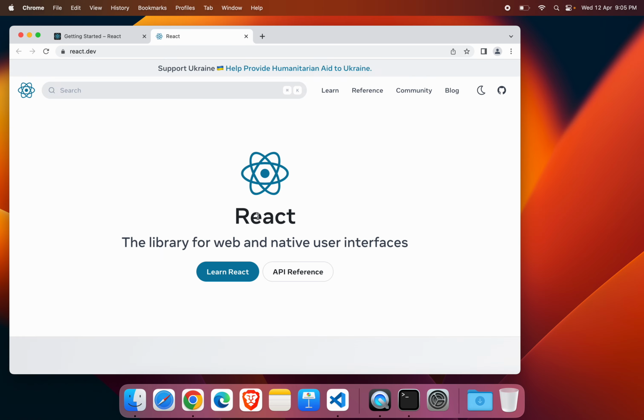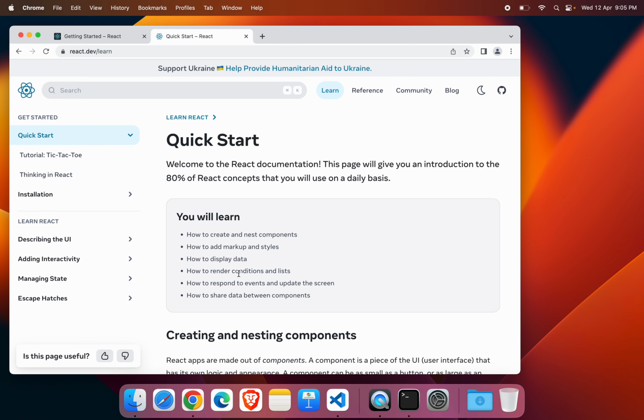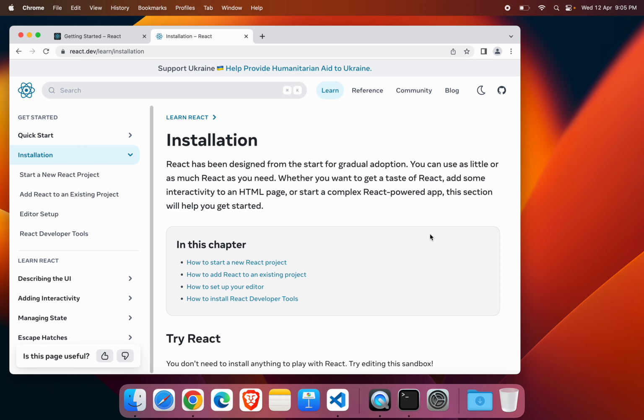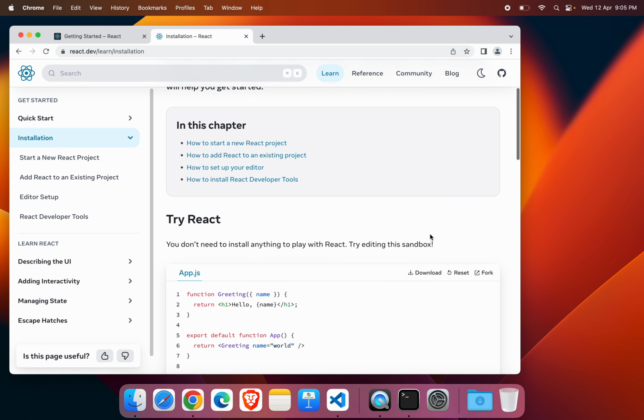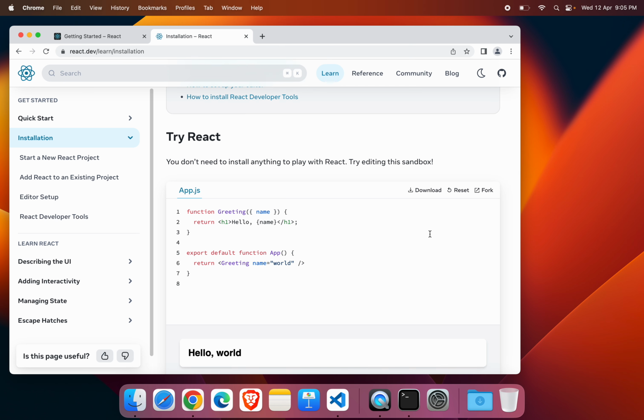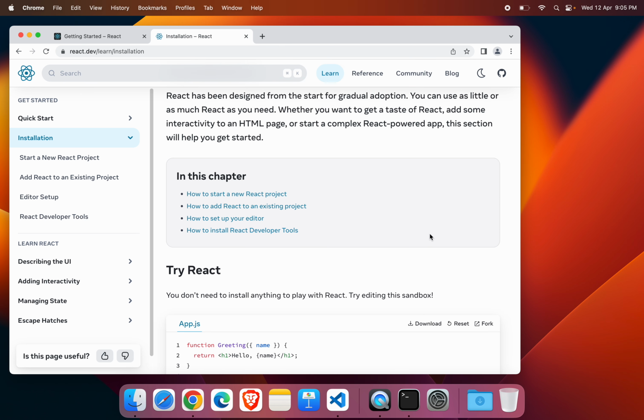So this is a modern one. Then learn React, reference, learn React. This is a quick start. I already know how to use React JS, so I'll just go to the installation right away. And then from here, installation, try React, how to start a React project.